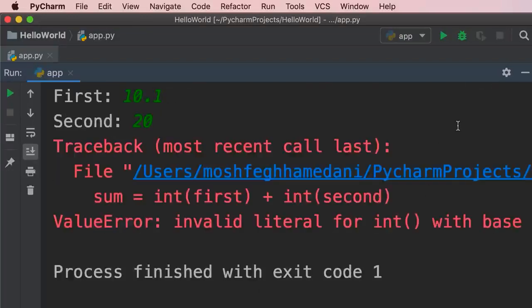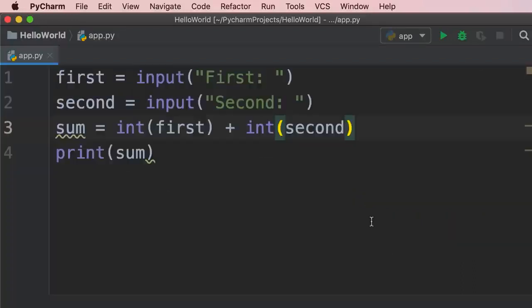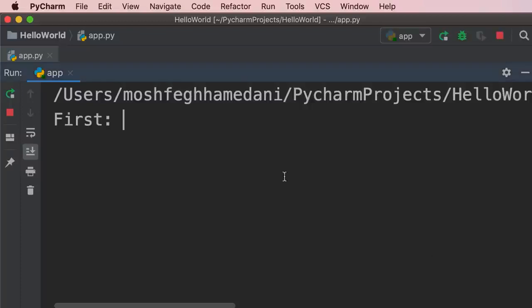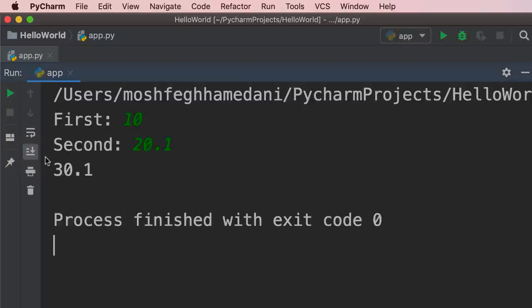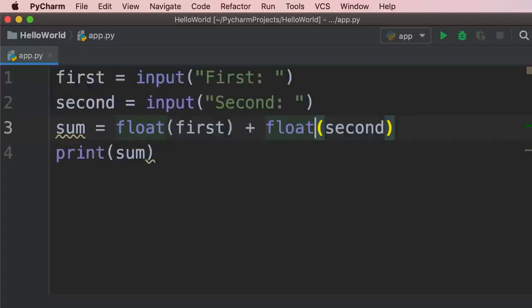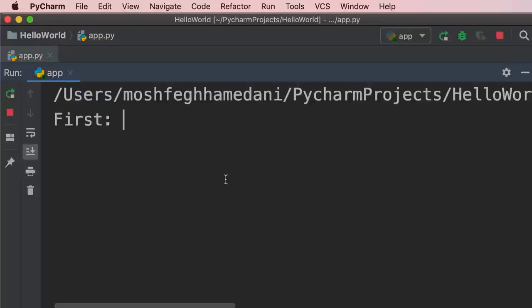So to solve this problem, we need to treat both these values as floats. So instead of the int function, we're going to use the float function. Now, let's run our program one more time. We enter a whole number and a floating point number. So the result is correct. Now, let's add a label over here. So "sum is" plus sum. Let's run our program one more time.